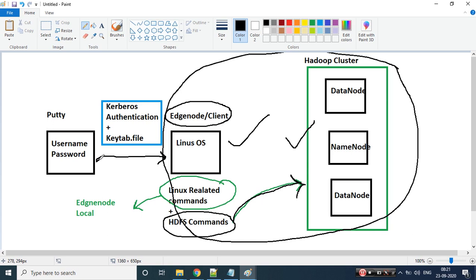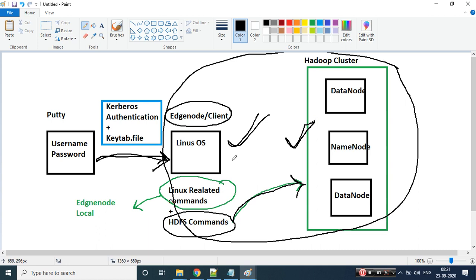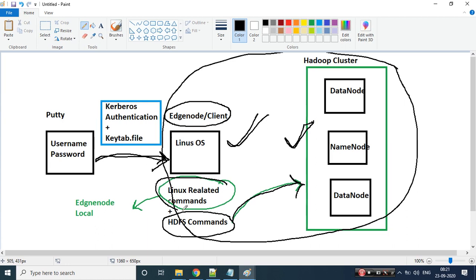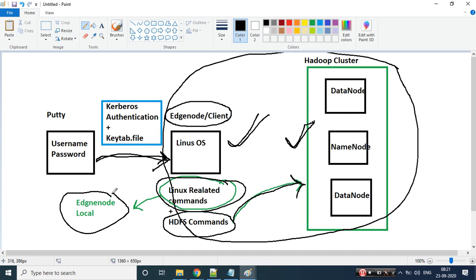When we are trying to connect with the Putty, I want to see my edge node and I want to see my cluster. We can see that in a web UI, but physically we'll not be able to see it because that will be stored at some place in the real projects. Okay, but yes, if we are executing some Linux related commands, they are getting executed on my local, that is nothing but my edge node.